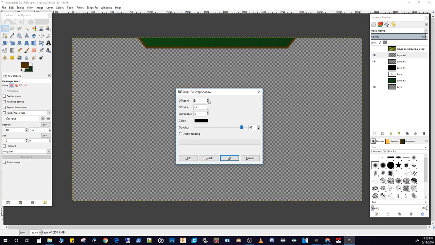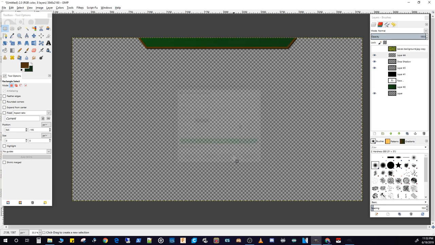So then I'm going to make this back to 8, and we're going to make this back to 8 as well. And we're going to increase the blur radius. This way you guys can see kind of what different shadows look like. This one's going to move it X8, Y8, so it's going to be slightly down and to the right.